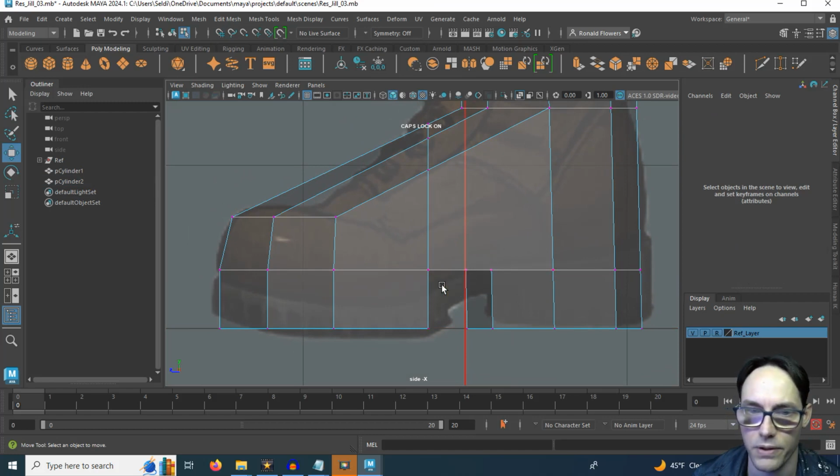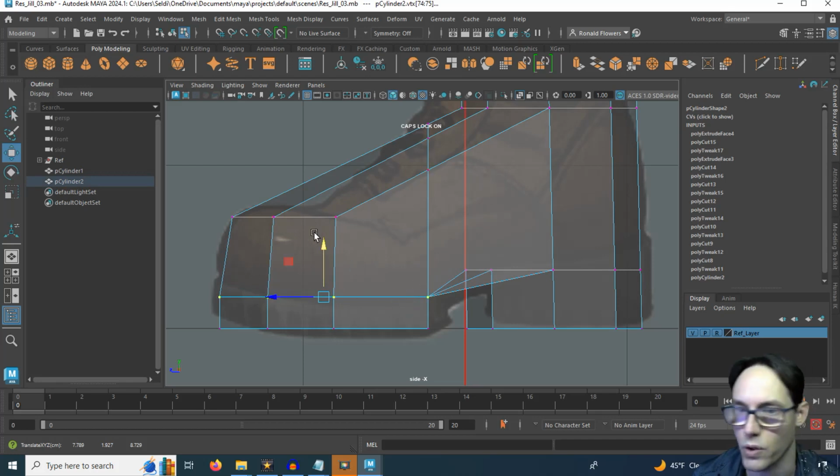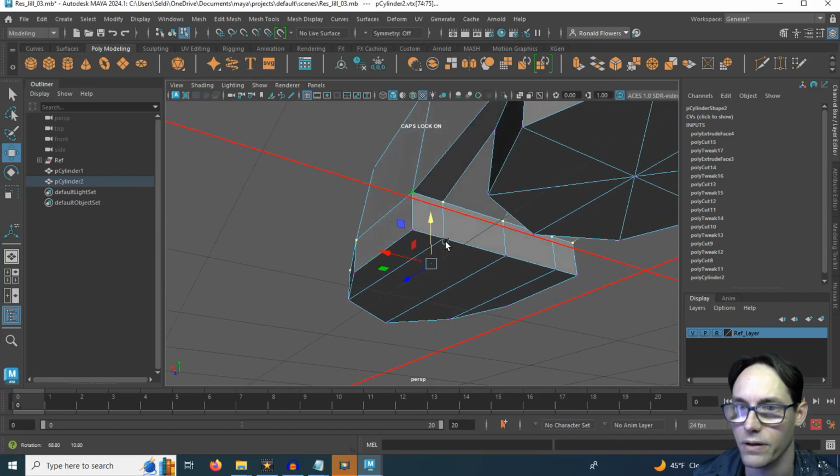To do that, I'm going to take these front ones and just move those down. I'm not going to worry about the curvature. That's just an artifact of the drawing. But here we have that arc.